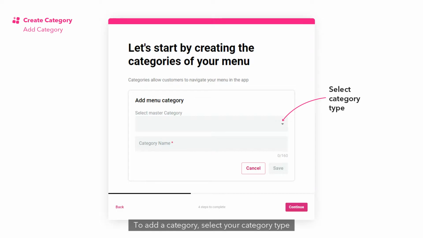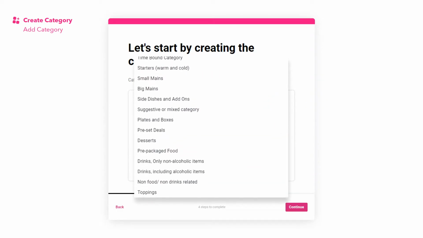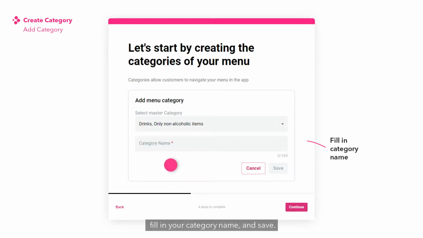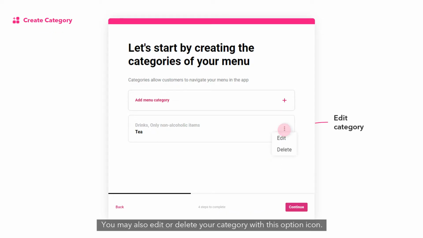To add a category, select your category type. Fill in your category name and save. You may also edit or delete your category with this option icon.